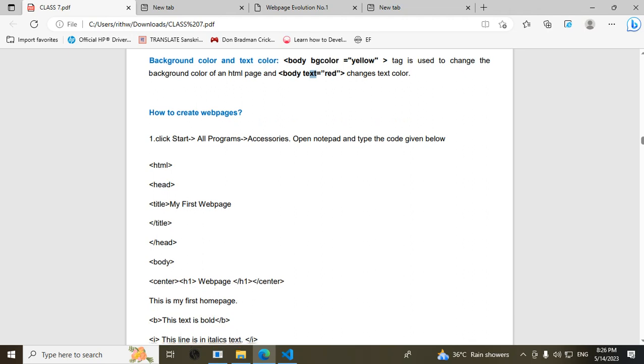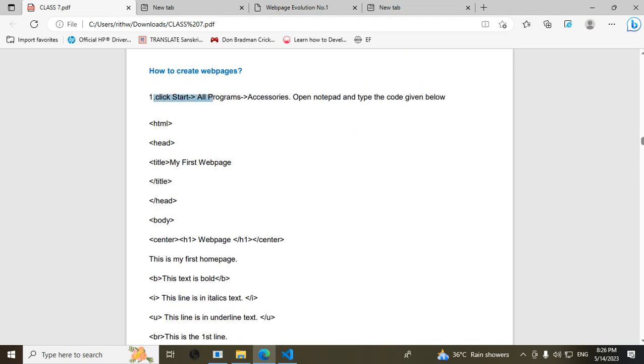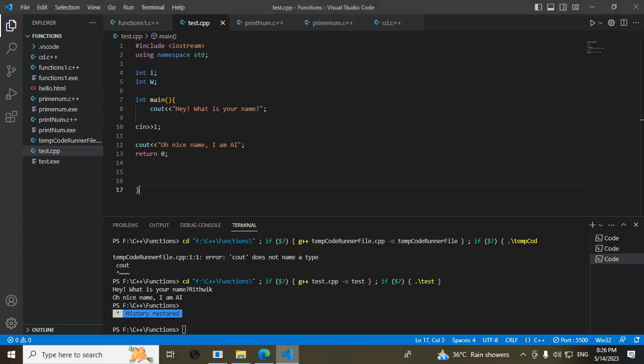So how to create web pages? The first step is to click start, and we will not go there. Straight away you can open Notepad and type this code, but I prefer to use Visual Studio Code, which is here.